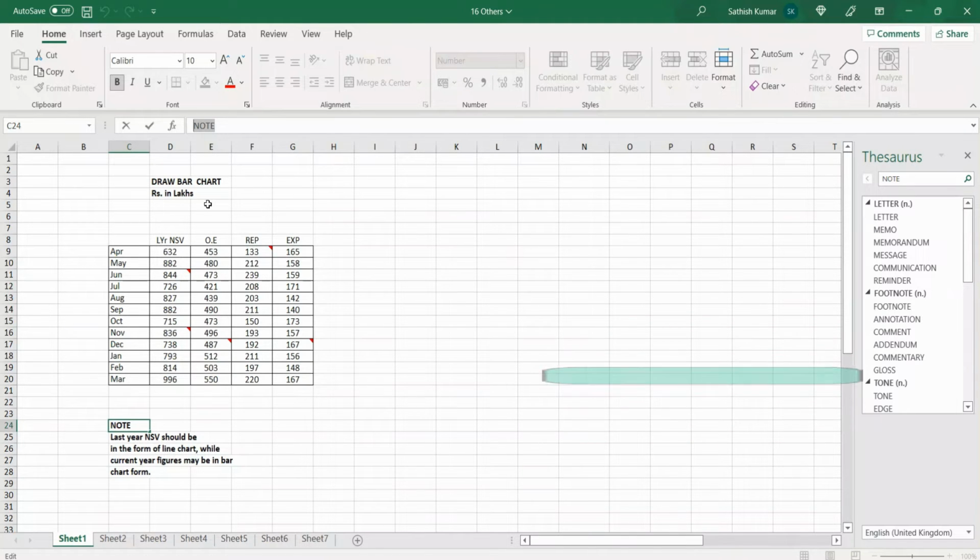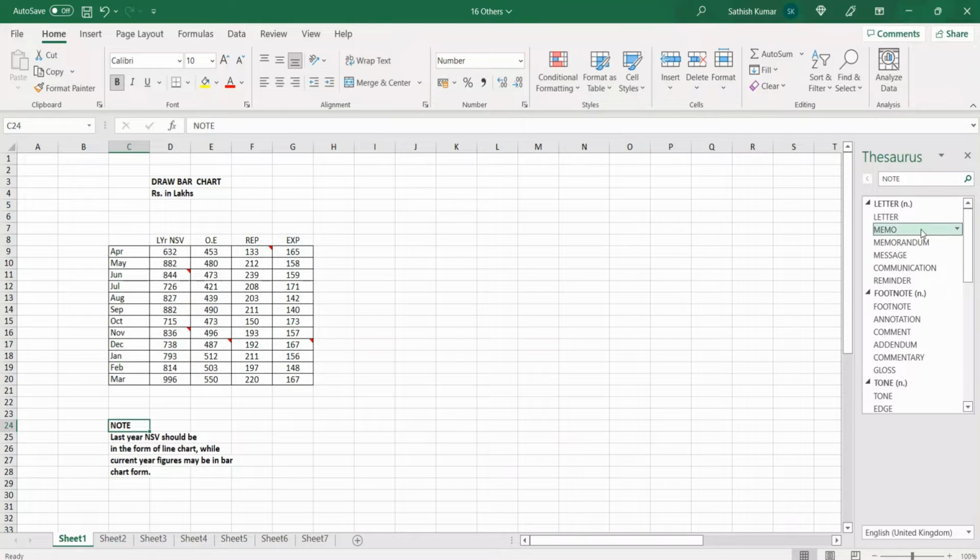So if you want to replace it, instead of note, I want to give some other word, like letter, a reminder, or some other thing. So let us say I want to give it as memo. You can select that memo and click on it. Suppose I click on this memo and say Insert. So instead of the word note, memo is inserted here. Okay, Shift F7.